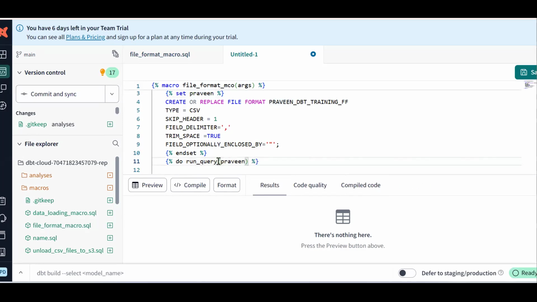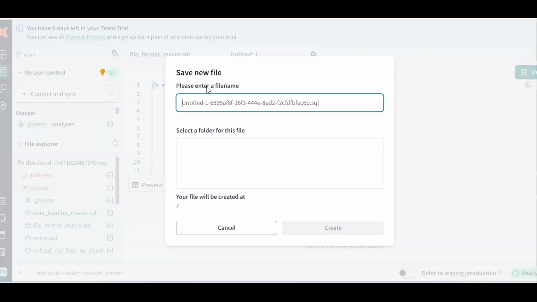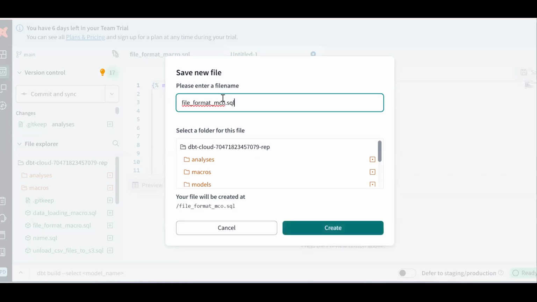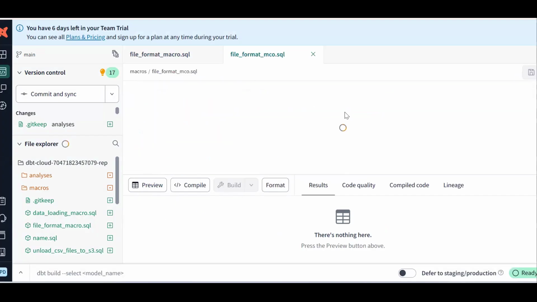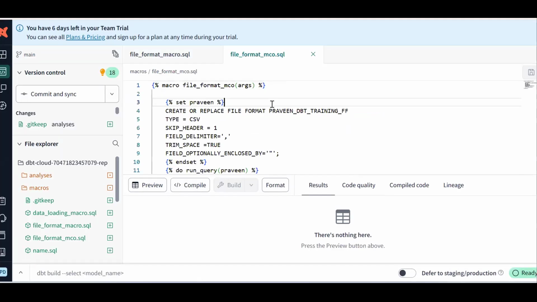So control V, save it. Now where do I want to save? Since it's a macro, save it in the macros folder. So control C, control V dot SQL in the macros folder. This is normal behavior. How many file formats are there right now? 4 file formats. Suppose I'll go for Praveen Snowflake training, SF training file format.